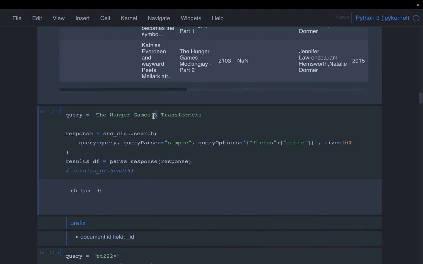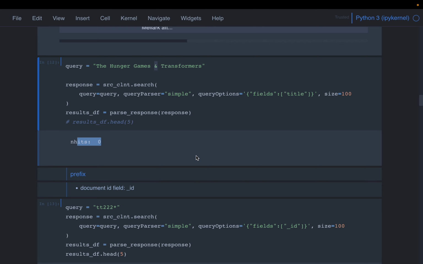Now, similar to OR, we can do an AND operation as well. Again, we are searching within only the title, but this time it has returned 0 results. So this means we do not have any movie with a title which contains both Hunger Games and Transformers as its keywords. Okay, that makes sense.